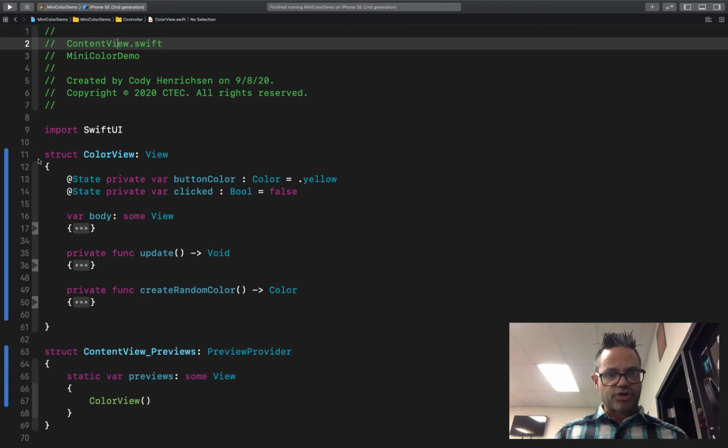Again, we're creating a struct right here. We named it color view. It's of type view. And right here in our data member section, I have my two additions. We're adding the @state private var button color, which is of type color, and we're assigning it the value of .yellow. And another one, @state private var clicked, which is of type bool, and we're assigning it a default value of false.